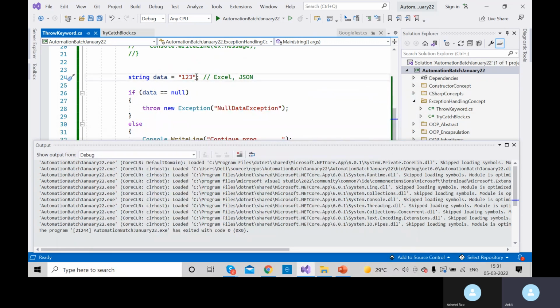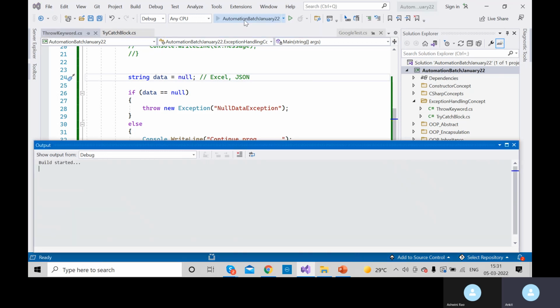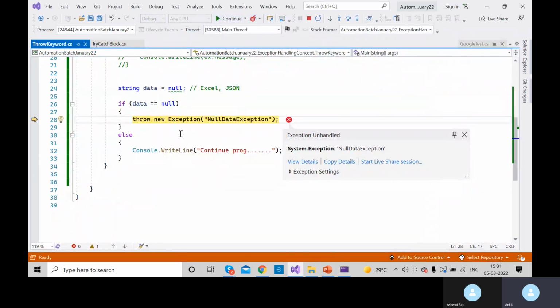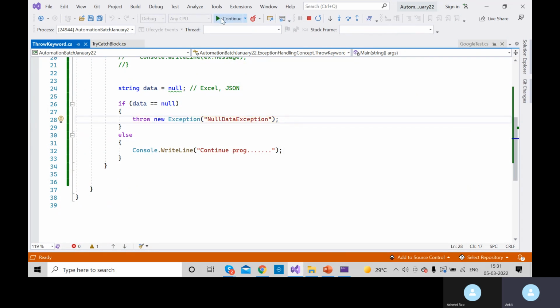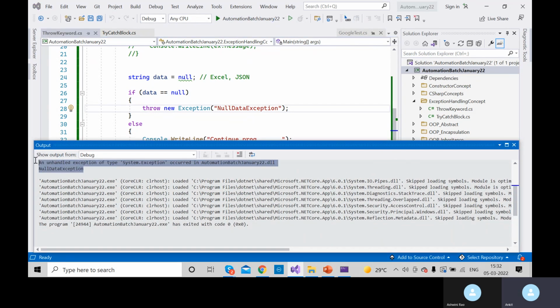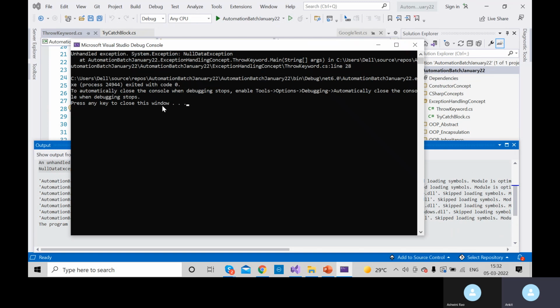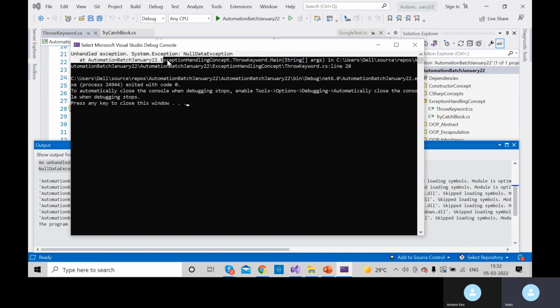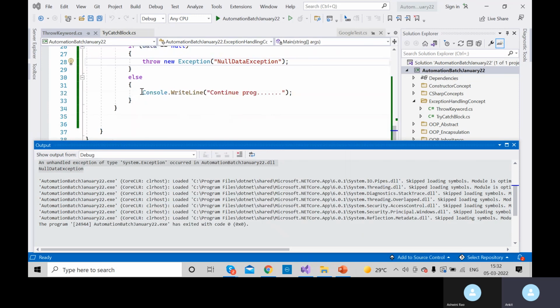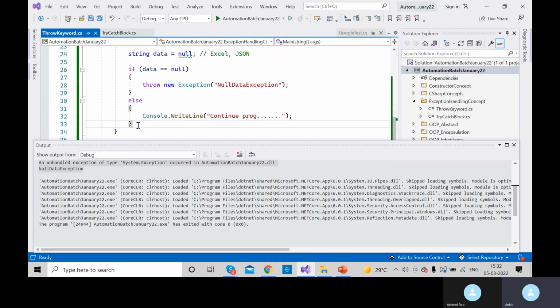And if I assign this data equal to null, now let us see what will happen. You see there is an exception called null data reference. If you continue this, then there is an error, right? Unhandled exception system dot null data exception. You see at this line the program got terminated. Right? If you have something after this, let me print something after this.